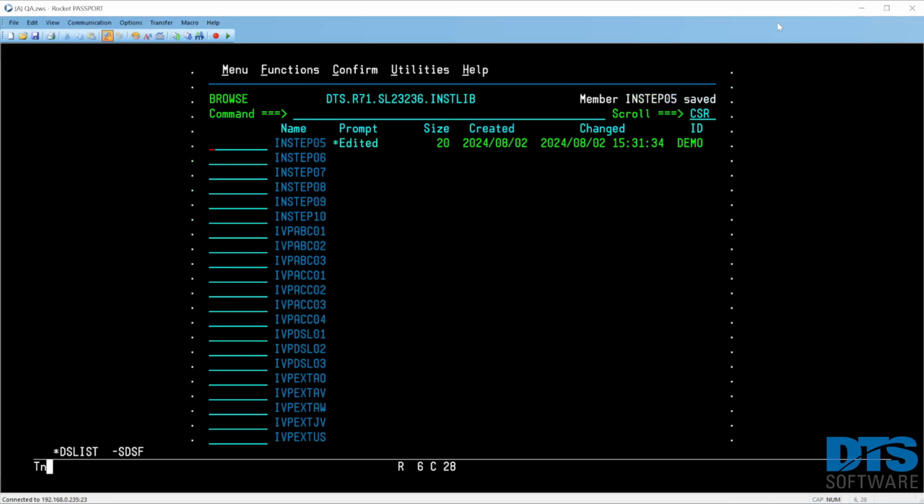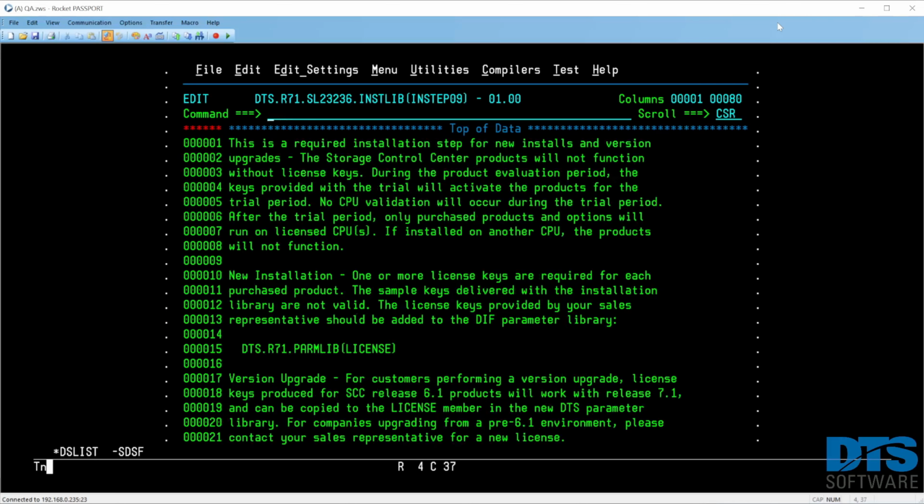Back out and edit instep09. Instep09 is another instructional member discussing the license key and startup parameters. Upload the license file to your production parmlib via FTP or TN3270 IND $file. We do not recommend copy-pasting from your PC into the terminal window as that may cause problems with data loss.